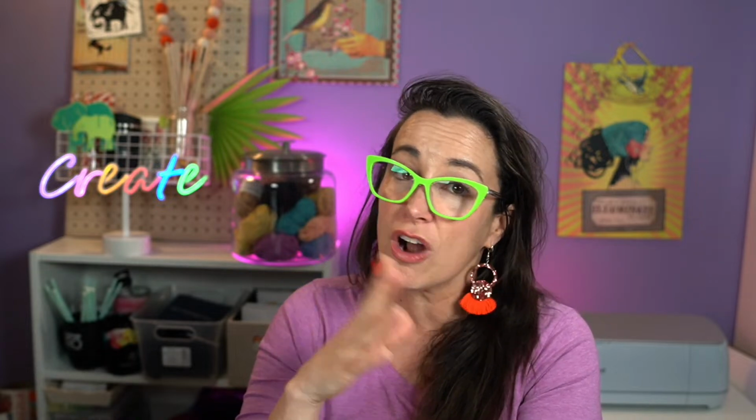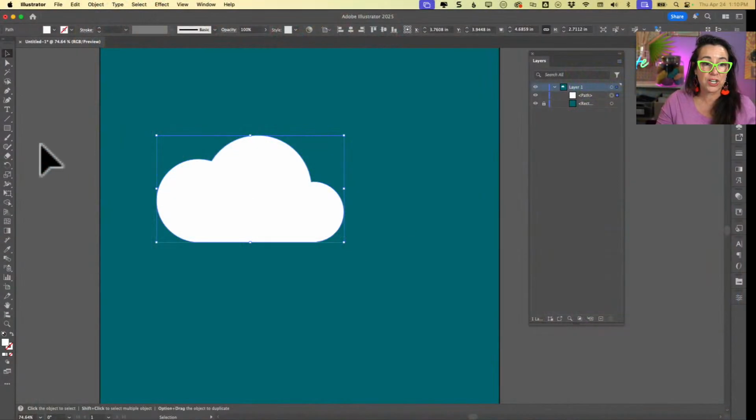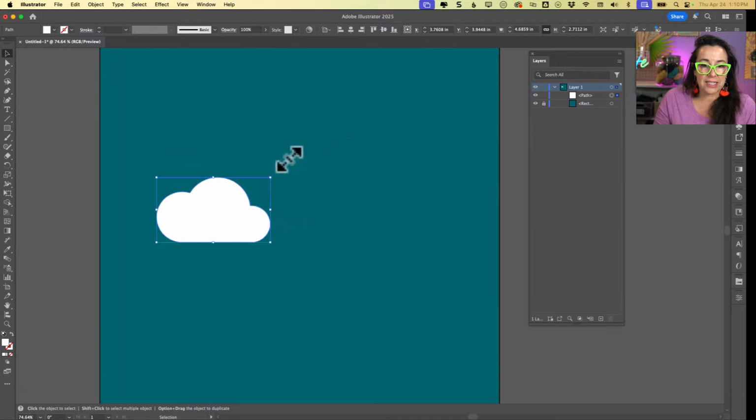I could draw a cloud with a pencil, but in Illustrator my way of trying to do that would have been to grab the pen tool and try to draw a perfect cloud. And I mean, you can do that, but that's so much harder than it needs to be. So let's take a look at another example.